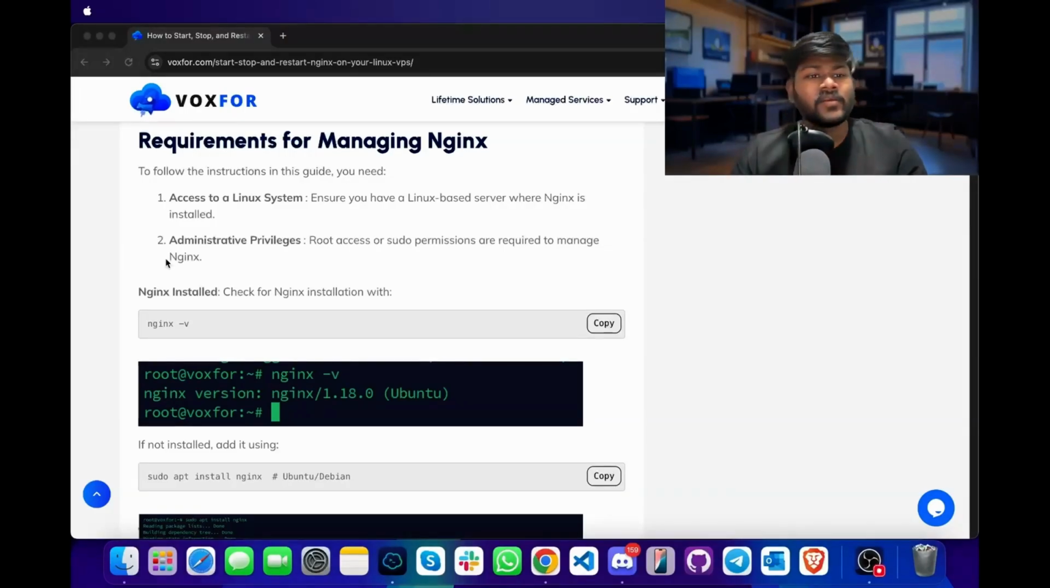Once this is done, we will need a user with administrative privileges, such as a root user or any other user which has sudo permissions to manage Nginx web server configuration files.